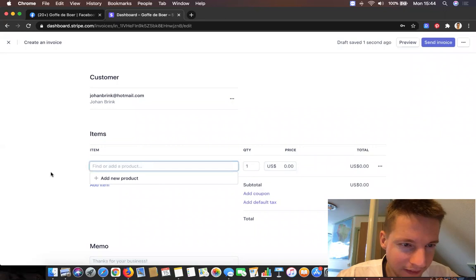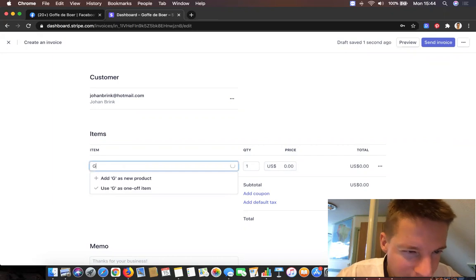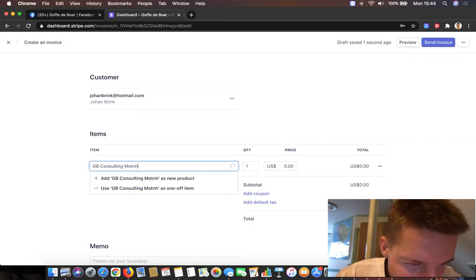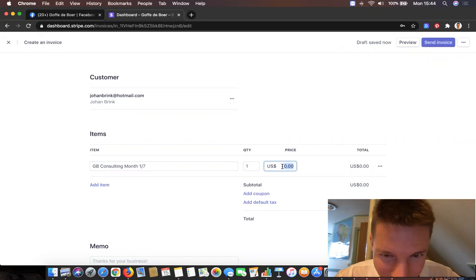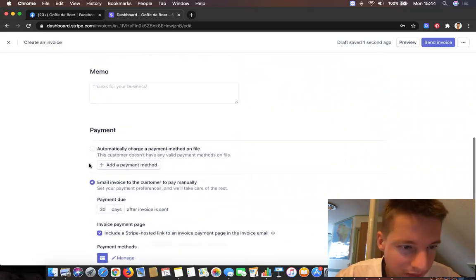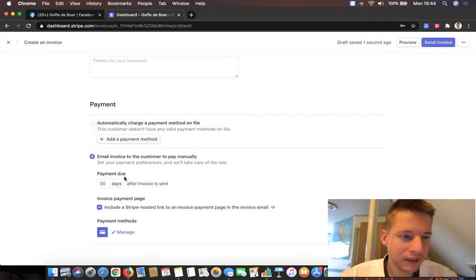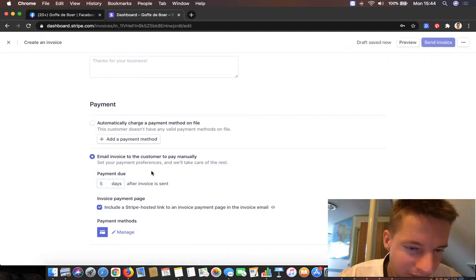Then you can give the product item a description. So I always do, for example, GB consulting, month 1 of 7, $500 per month. Now here, normally Stripe gives you the option that the due date is 30 days. So the customer can pay manually, and you have 30 days to do that. You may shorten this, for example, to 5 days, right?